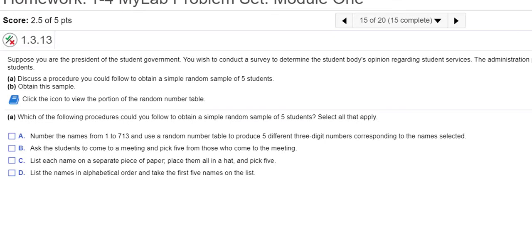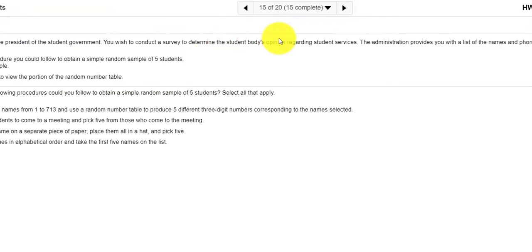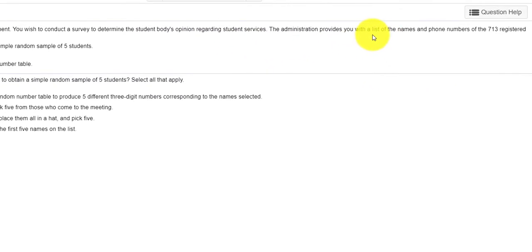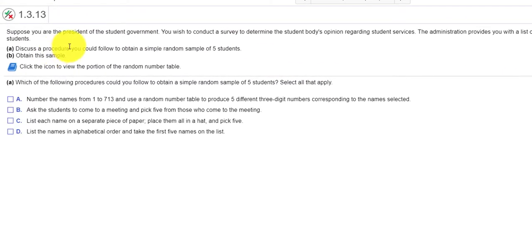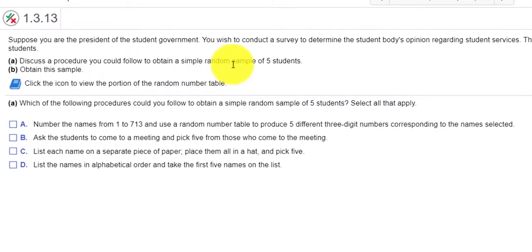So let's handle number 15. It says, suppose you are the president of the student government. You want to conduct a survey to determine the student body opinion. It says you have a list of names and phone numbers of the 713 registered students. First part, discuss a procedure you could follow to obtain a simple random sample of 5 students.